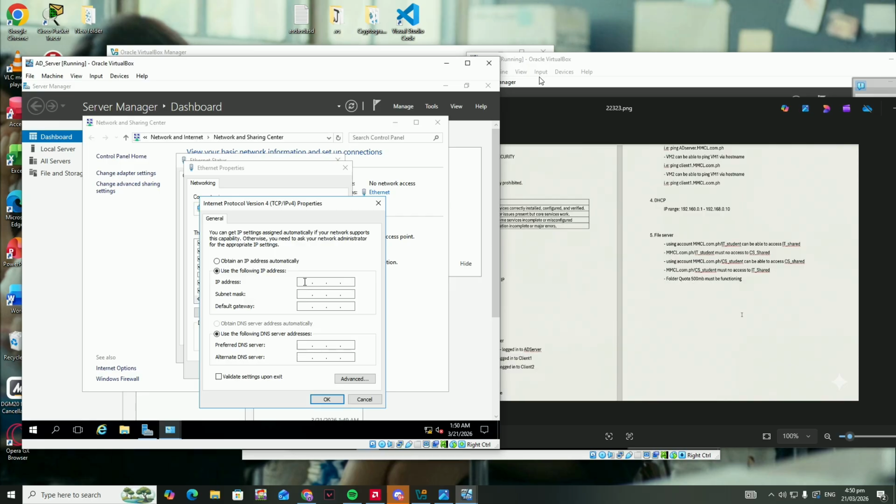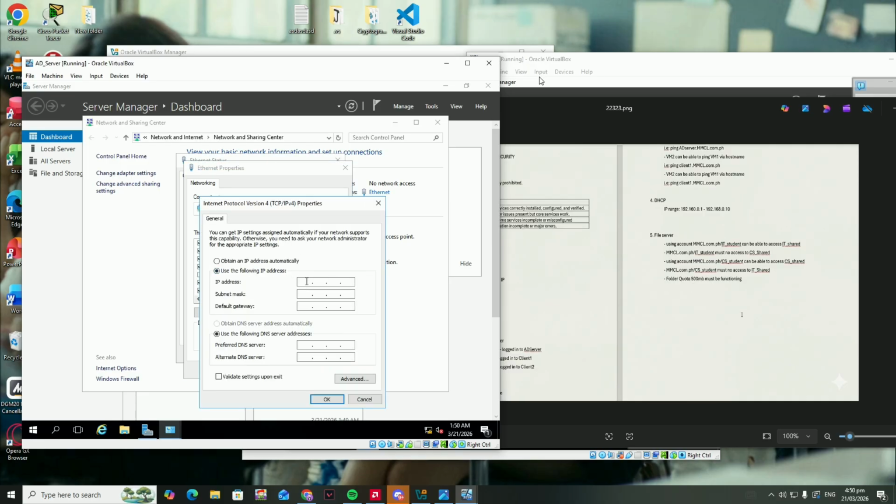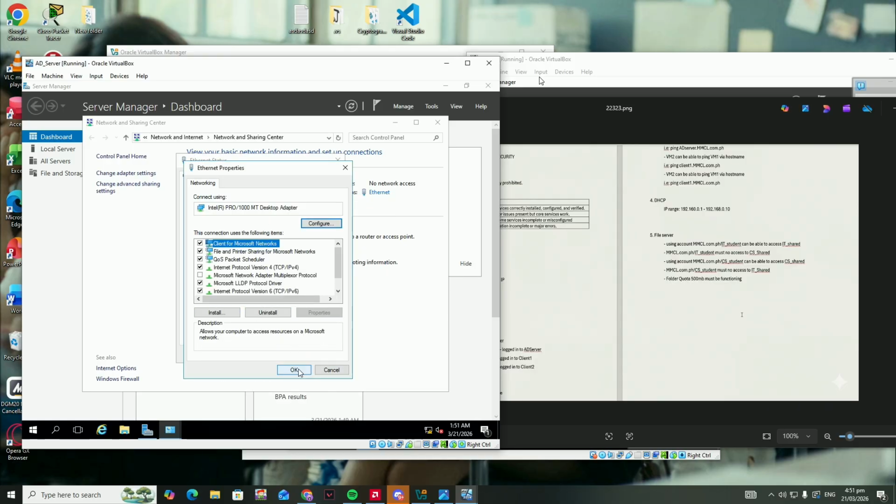Let's say 192.168.0.11, subnet mask 255.255.255.0. Preferred DNS is 192.168.0.12. Okay. Configure. Okay.